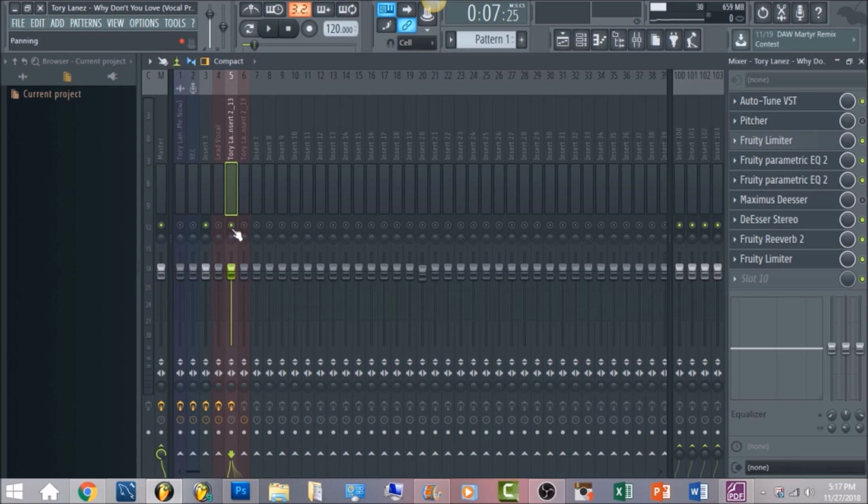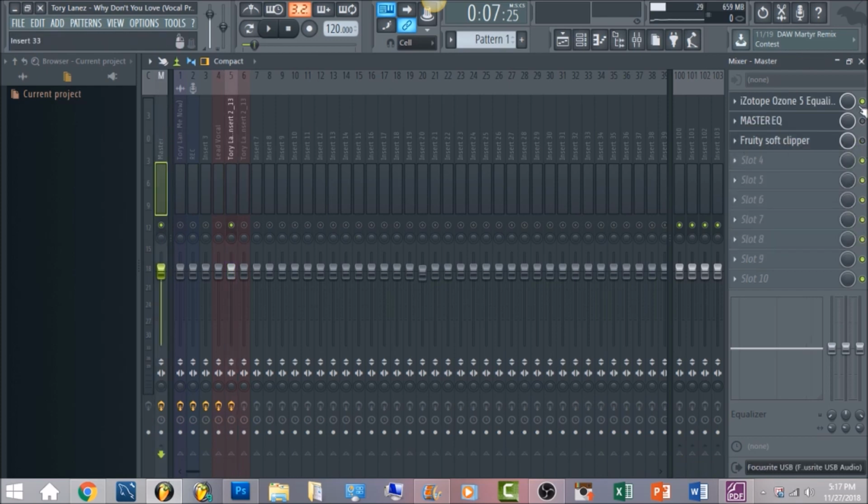So what we're going to do, just right click and work on the lead vocal right here. That's pretty much all that's going to be in the song that we're working with. I'm going to turn off all these other effects. And we're going to go to the master channel and turn off the master.